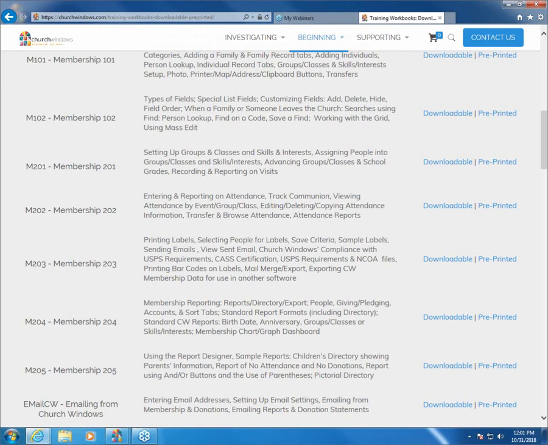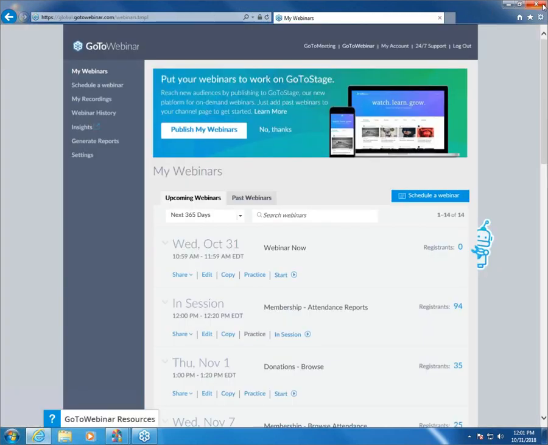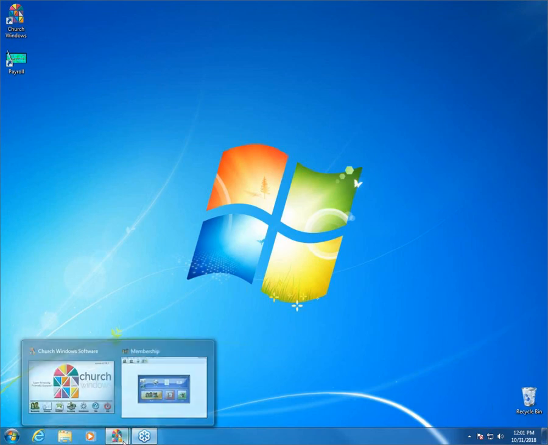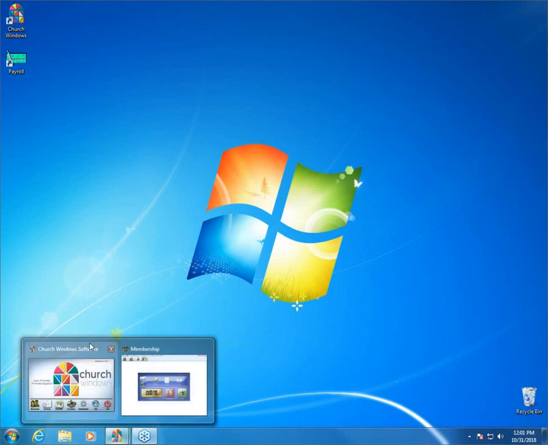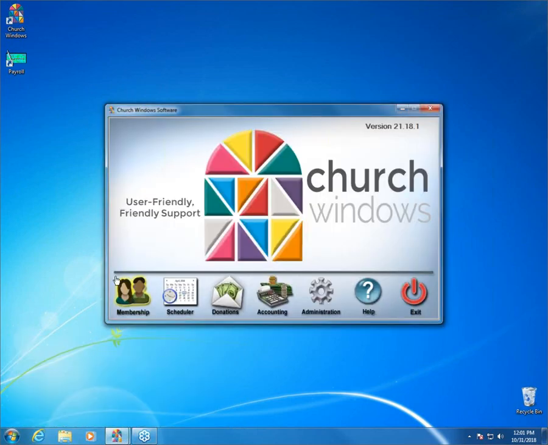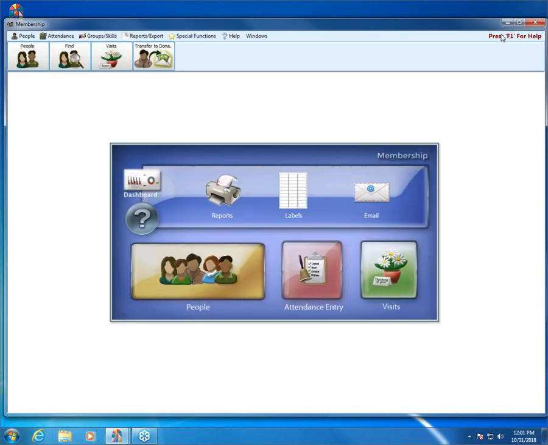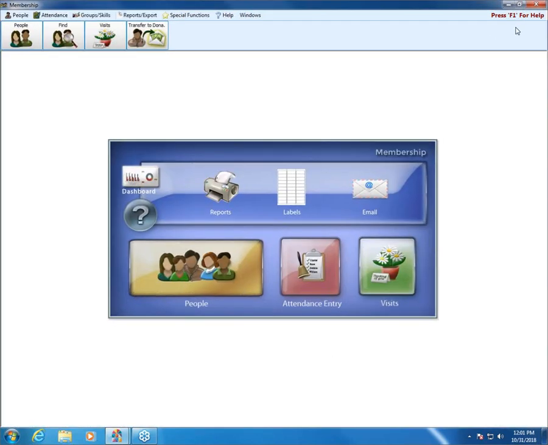Let's open up Church Windows and take a look at attendance reports. I clicked on membership to open up the membership module. The first report we're going to look at is one that can help take attendance. Before you start entering attendance, this is a handy report to give to the teachers or instructors, or put out at the pews if people just sign in or check themselves off for services. We can do what's called an attendance worksheet.